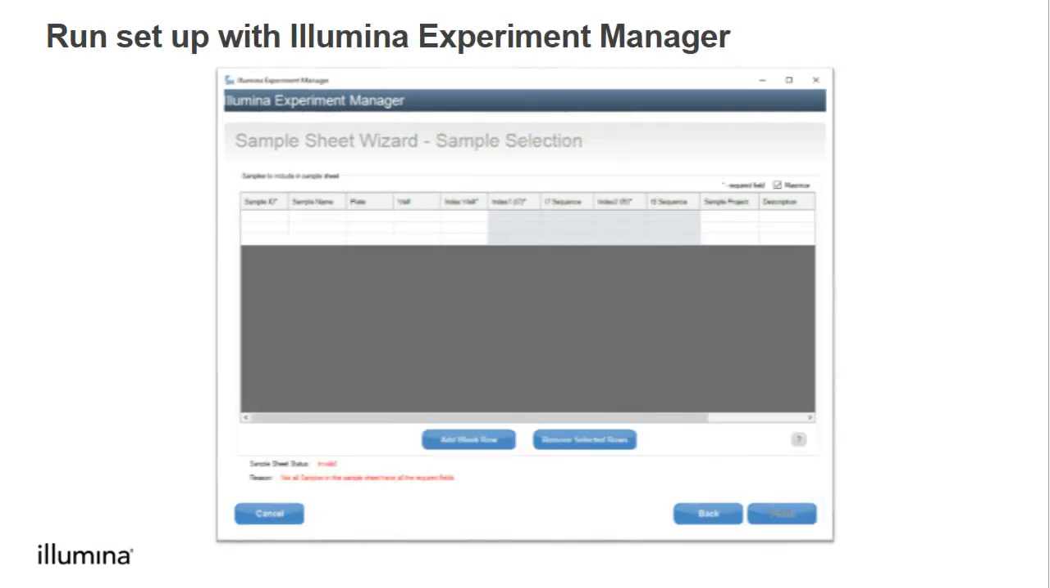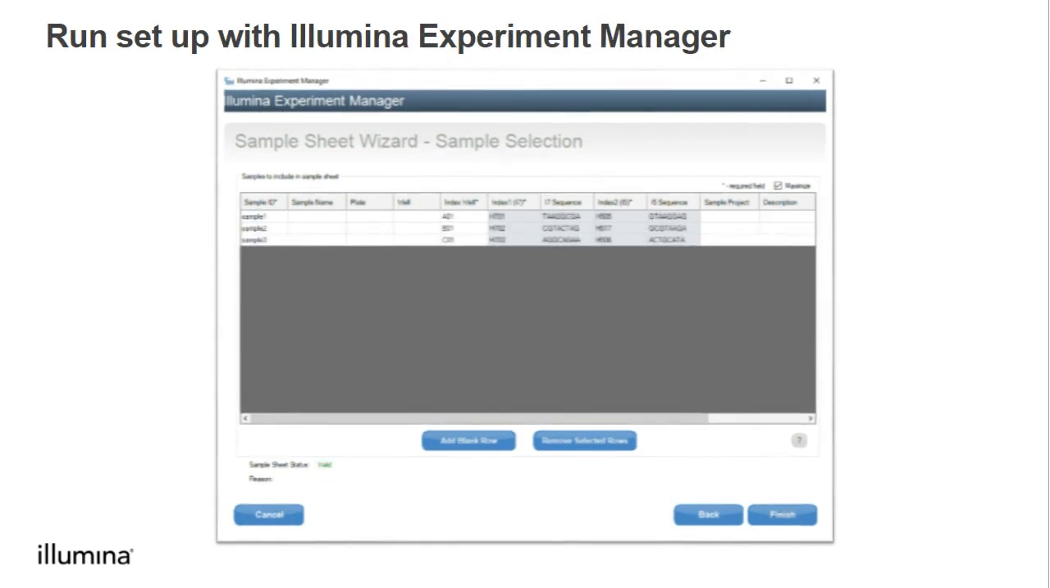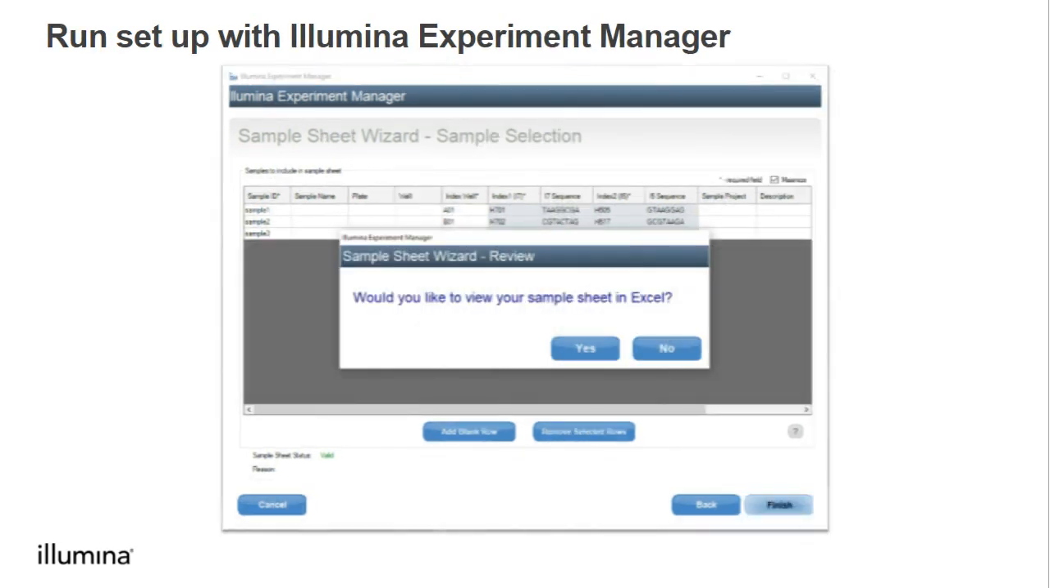This will bring us to a page where we can enter our sample and index information for the libraries in the pool. Once we've added unique sample IDs and indexes for all of the libraries, the sample sheet will give a green valid status near the bottom, and then we can select Finish. Illumina Experiment Manager will then ask you where you'd like to save the sample sheet, and will ask you if you'd like to view the sample sheet in Excel. You don't need to view it in Excel, but I will here so we can take a look.